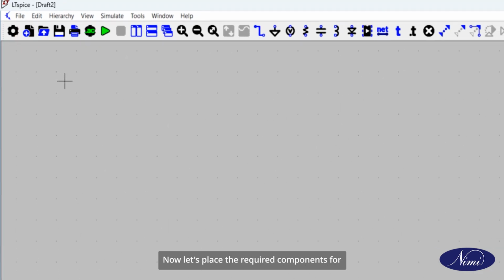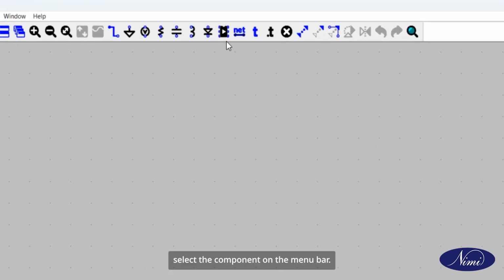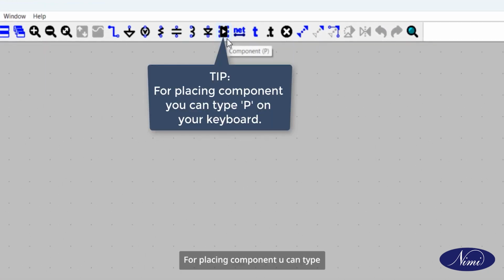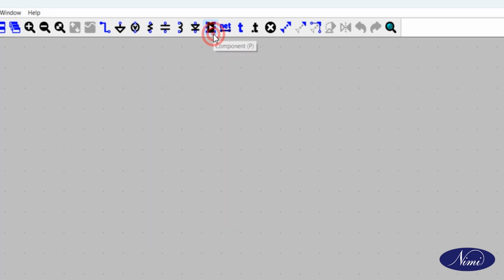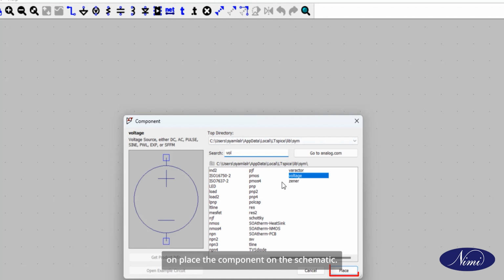Now let's place the required components for the construction of full wave rectifier. For that, we need inductors, diode, resistors, and a voltage source. For placing the component on the schematic, select the component on the menu bar. Tip: for placing component, you can type P on your keyboard. In the search box, type voltage and click on Place the component on schematic.